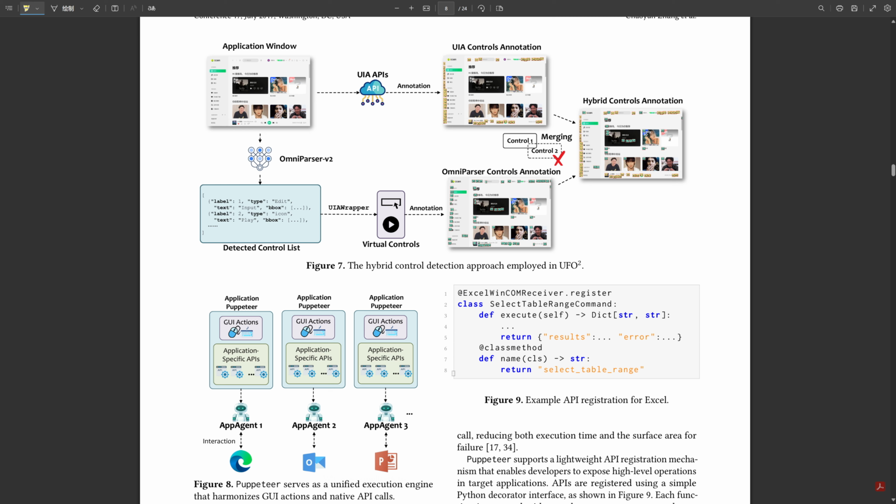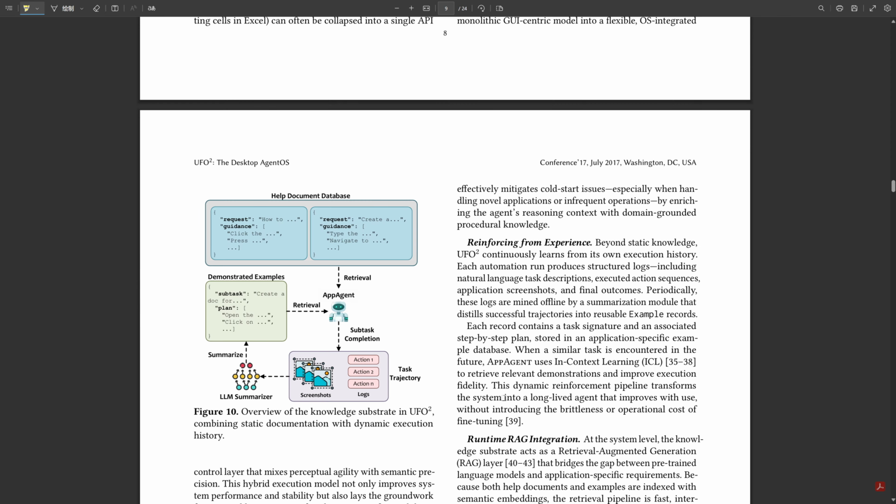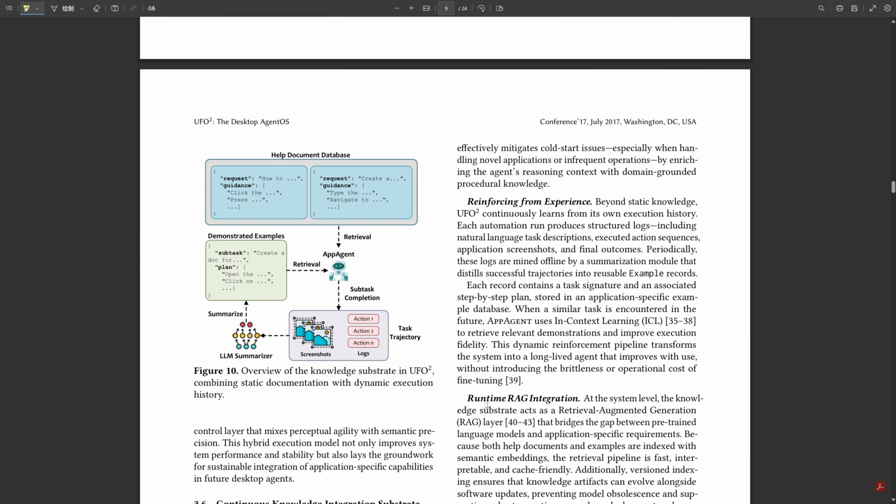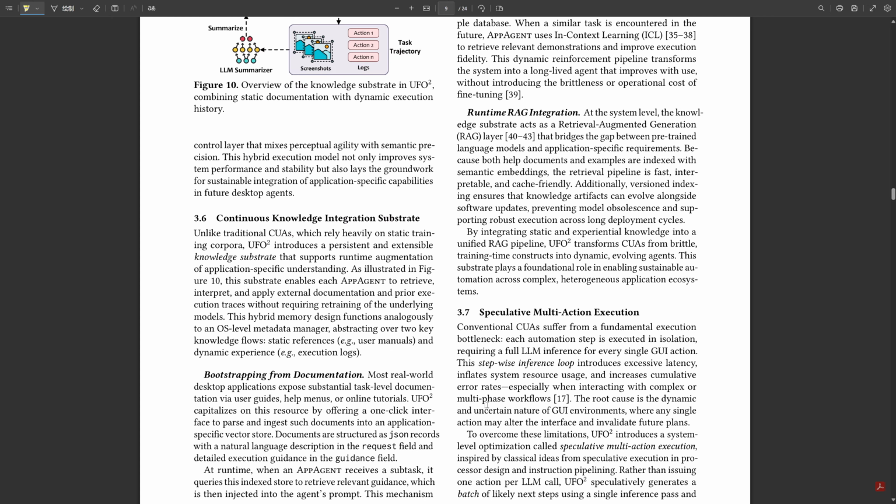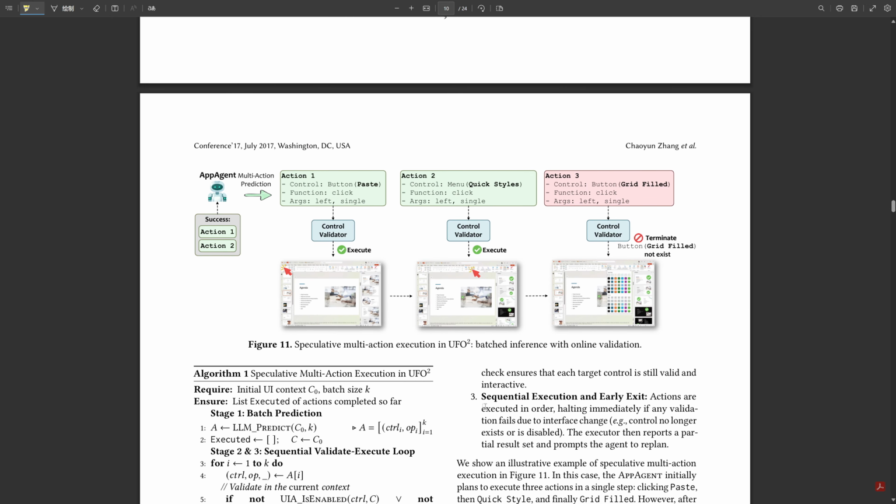Did they prove those solutions worked individually? They did, through meticulous ablation studies, where you disable one component at a time to see its specific impact. These studies showed, for instance, that hybrid control detection significantly improved success rates and the ability to recover from detection errors. The GUI plus API integration boosted success and cut execution errors. Continuous knowledge integration improved success and reduced planning mistakes. And speculative execution demonstrably cut down the number of steps. So they systematically validated each core innovation.